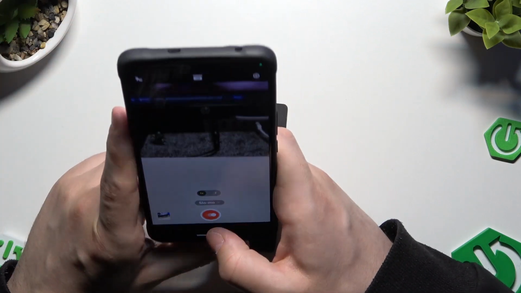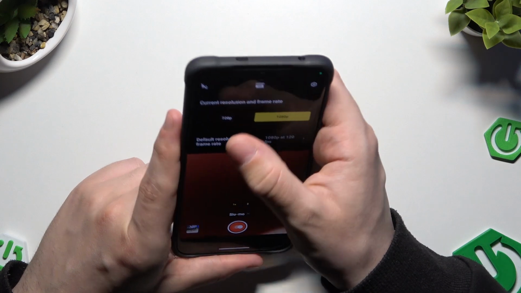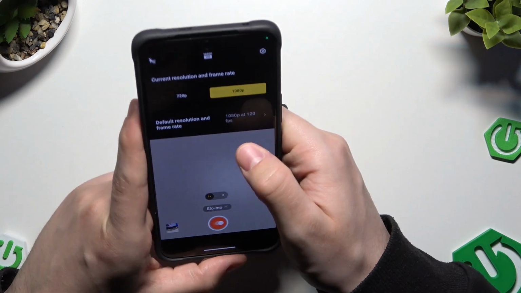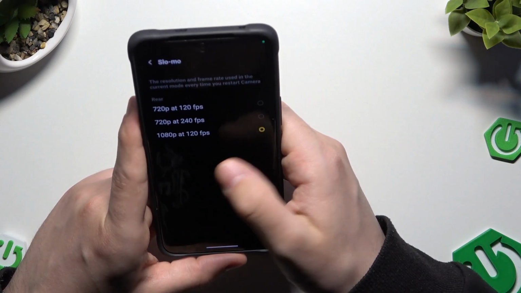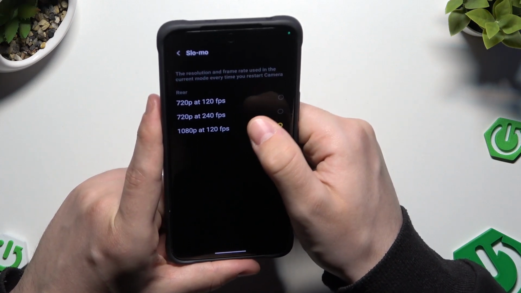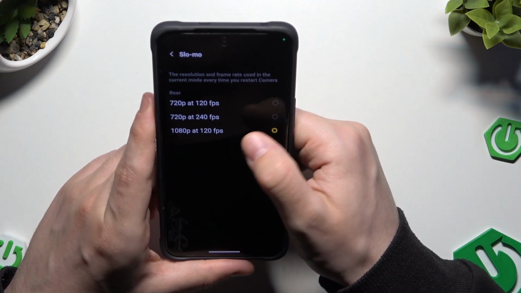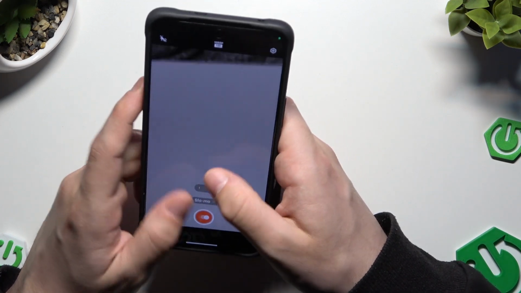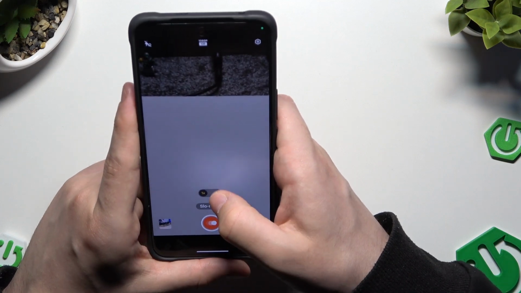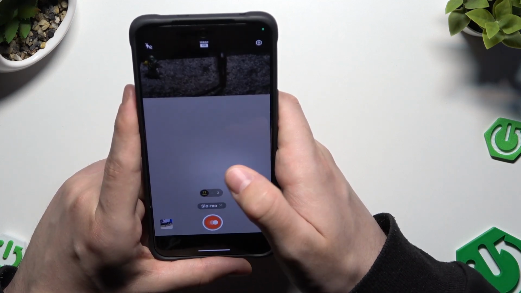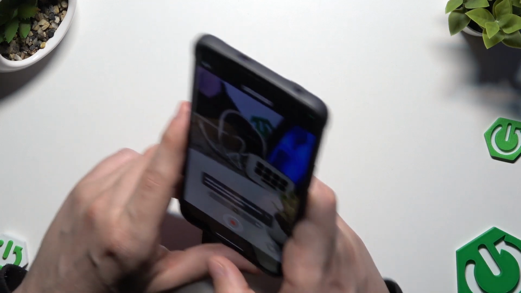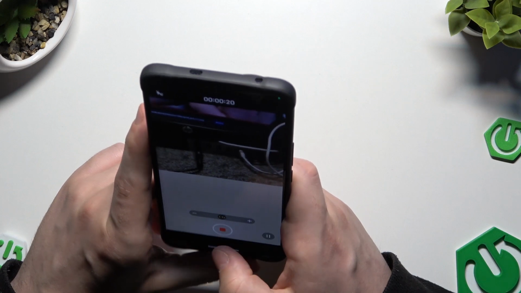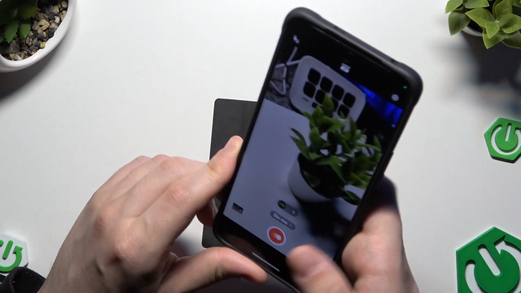Okay, now the slow motion. In here above we can select the frame rate and the resolution. Maximum value is 1080p with 120 fps, but we have other options. We have 720 at 240 fps and 720p at 120 fps. Also we can adjust the zoom. It can be 1x or 2x. There's no other options to change it. Okay, so now let's record a quick movie.